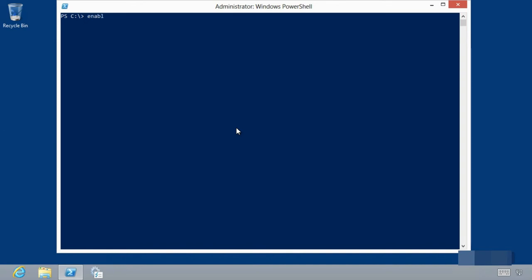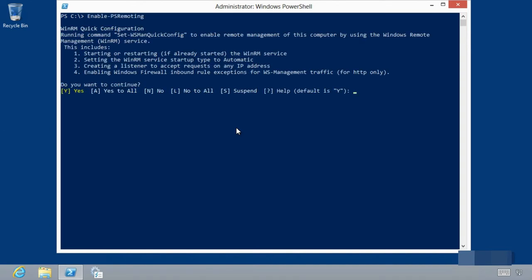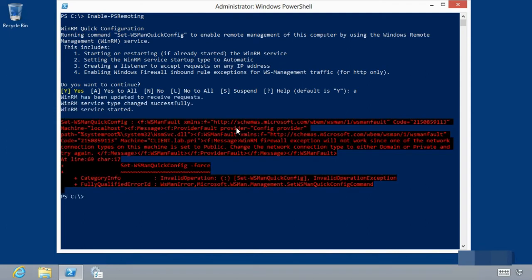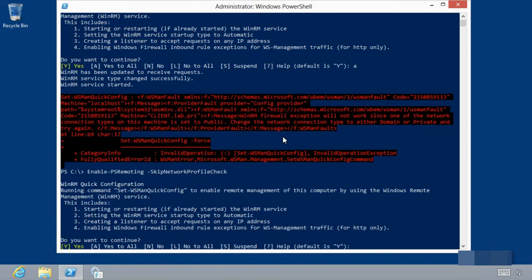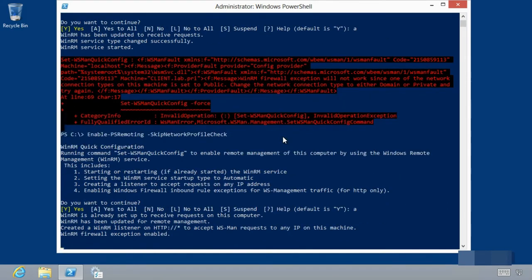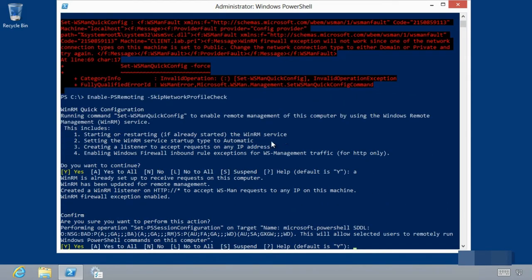So let's try Enable-PSRemoting. I am sure. Whoops. Let's see here. Firewall exception will not work since one of the public network connection types on this machine is set to public. Awesome. I was kind of hoping we'd see that. All right, let me try it again with -SkipNetworkProfileCheck. All right, so there's the firewall exception.